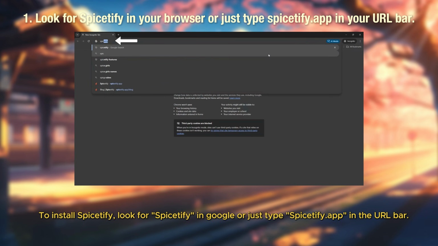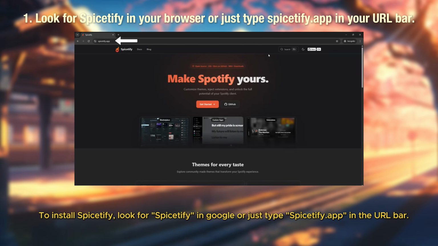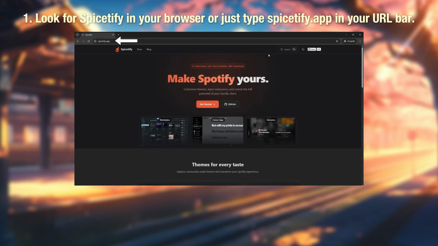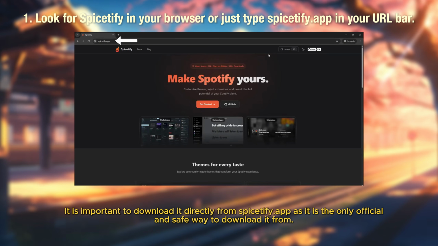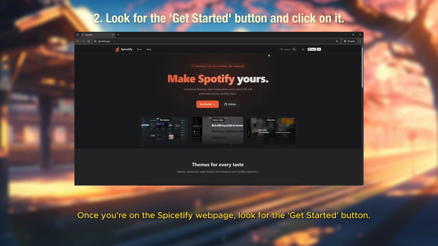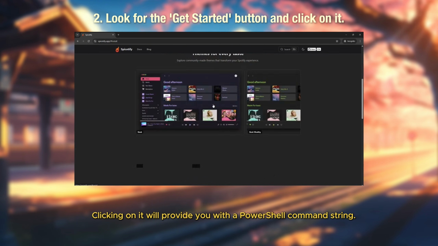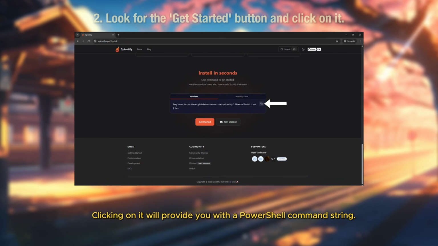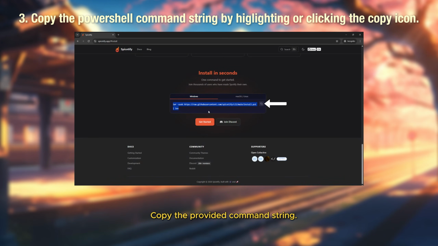To install Spicetify, look for Spicetify in Google or just type spicetify.app in the URL bar. It is important to download it directly from spicetify.app as it is the only official and safe way to download it from. Once you're on the Spicetify webpage, look for the Get Started button. Clicking on it will provide you with a PowerShell command string. Copy the provided command string.